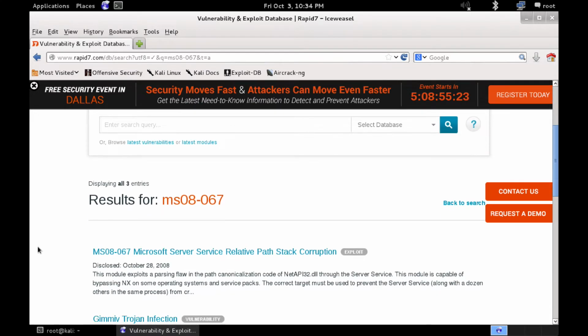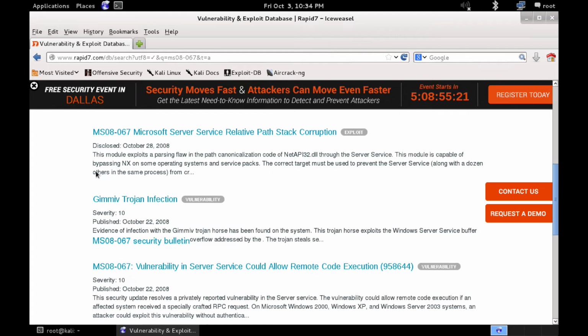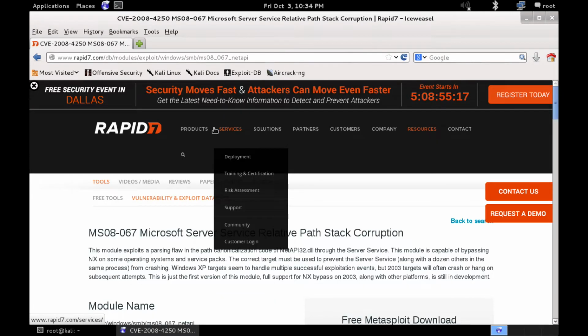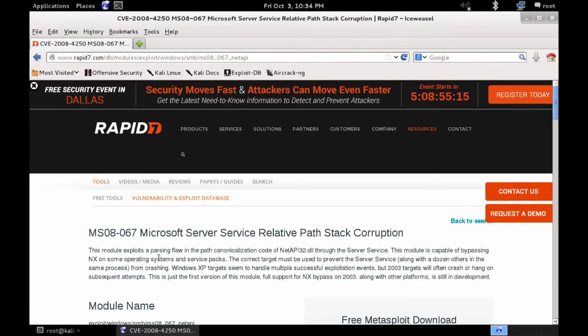And it came up with 3 results. Let's just start with this first one. Here's an exploit, and it has our exploit module. It actually has the module name up here in the URI. So it's in modules, exploit, Windows, SMB, MS08067 Net API. Same one we saw the source code briefly in the previous video.